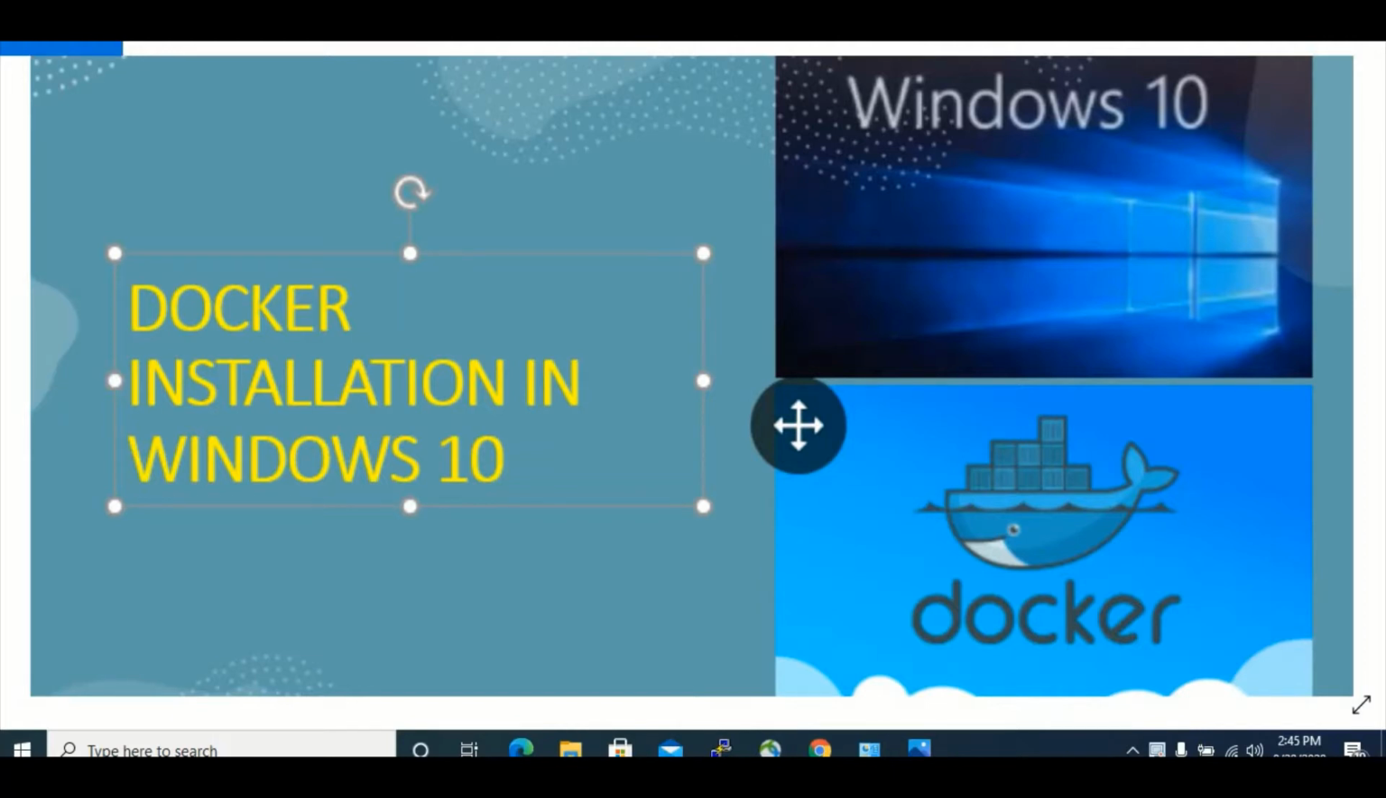Today we'll discuss how to install Docker in Windows 10. Before going for the installation, we need to take care of three things. One is the OS must be 64-bit, and Hyper-V or virtualization should be enabled in BIOS.